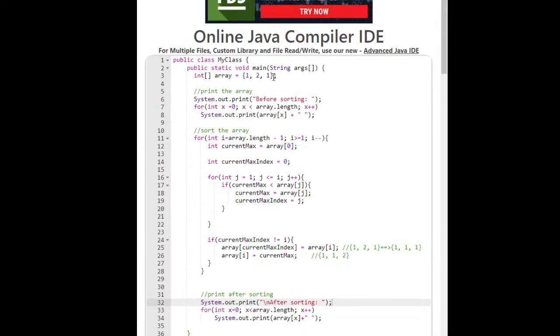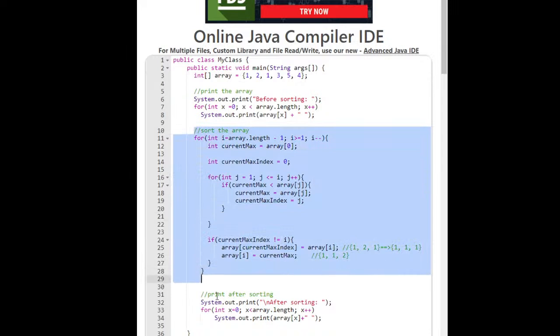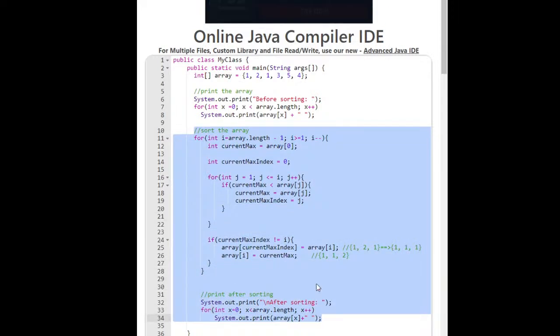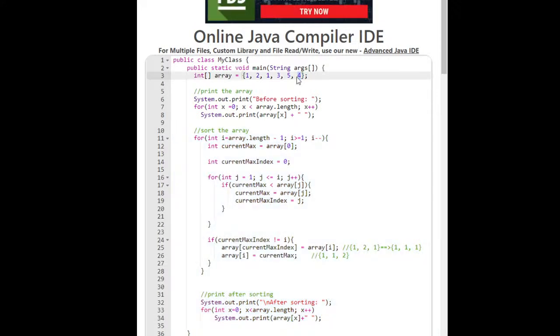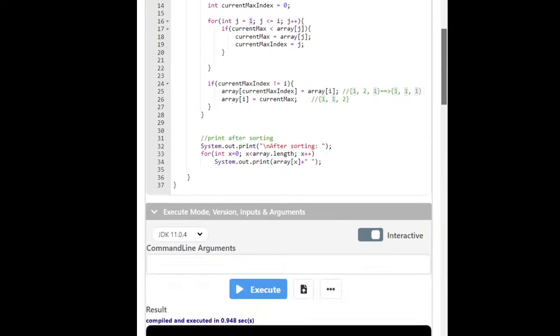So, maskin pag magdugang ta diri say 3, 5, 4. Because of this loop, it will move the current max to the last part, and then the second current max to the second to the last, and then the third max will be moved to the third to the last, and so on. So the least maximum will be at the first value.